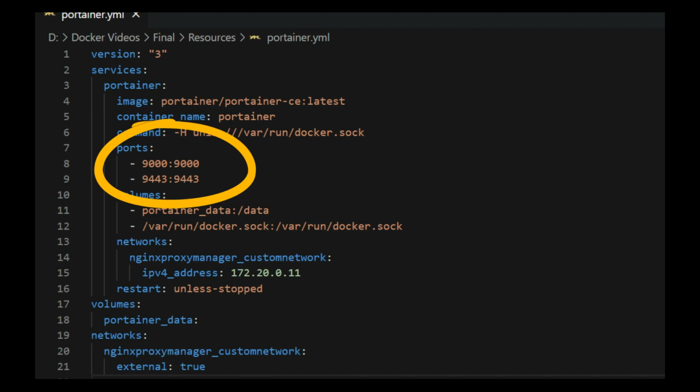To overcome this problem in the meantime, we are going to change this port number to 9000, or we can just add an additional port number which is 9000. So on top of 9443, we are also going to add the port number 9000. 9000 will be HTTP, 9443 will be the HTTPS port.